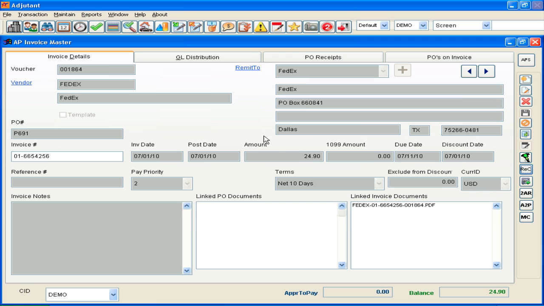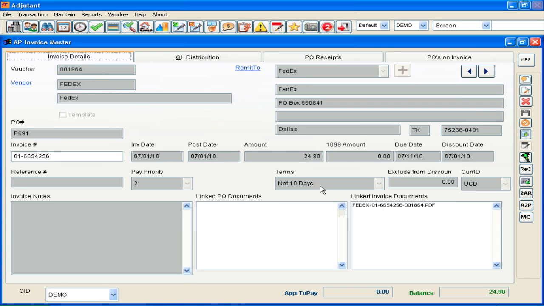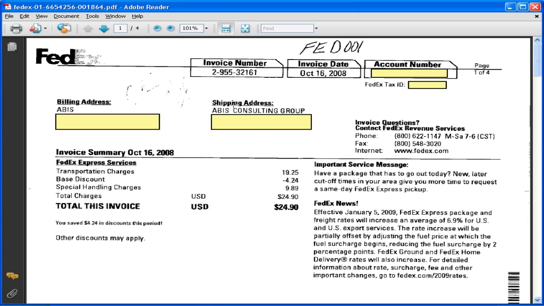The AP invoice was saved, the balance on the bottom right-hand side there, and the voucher image has been brought over to the new AP invoice. Any approvals that have been set up for this vendor have automatically been sent out, and the person approving can view the GL distributions, the PO receipts, and the actual image of the AP invoice.